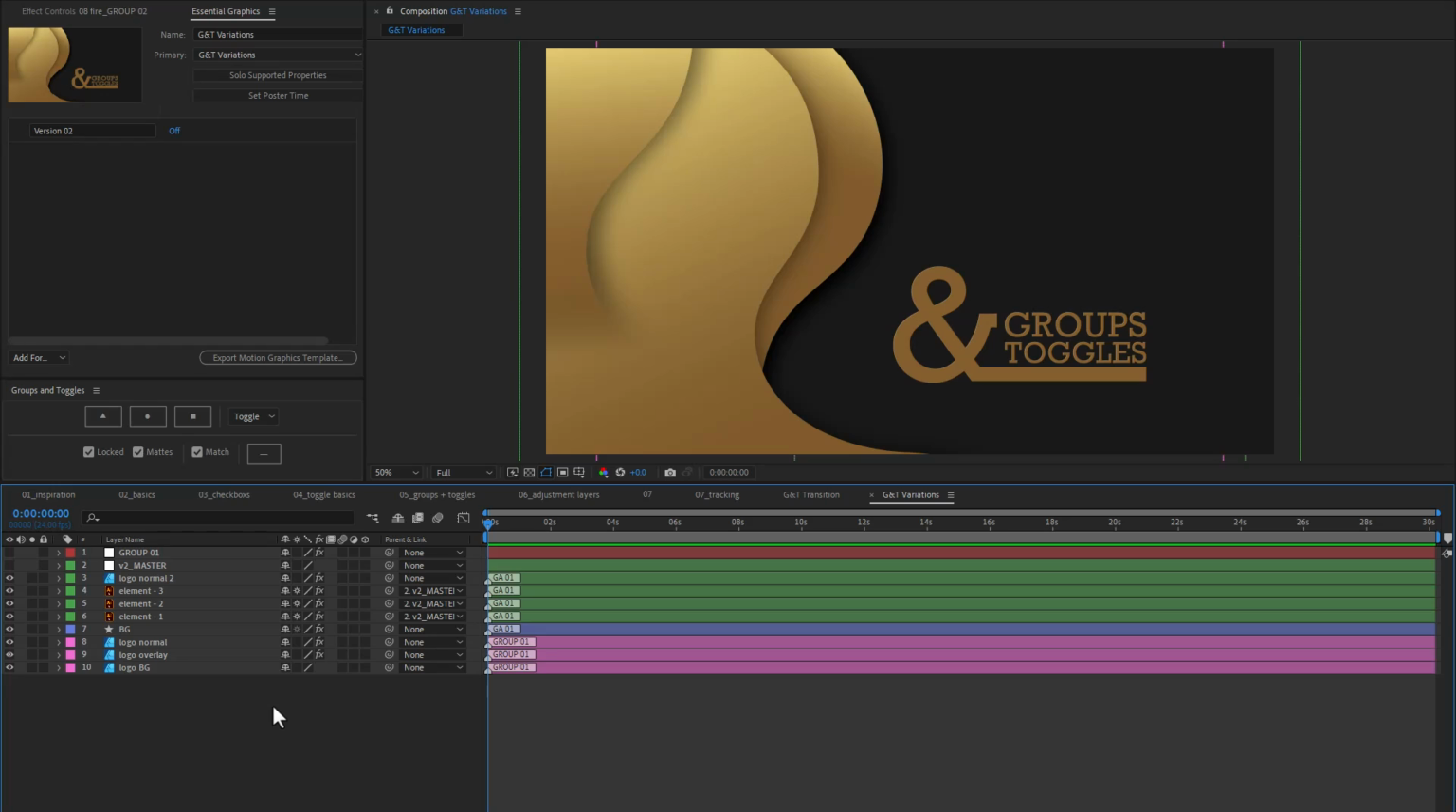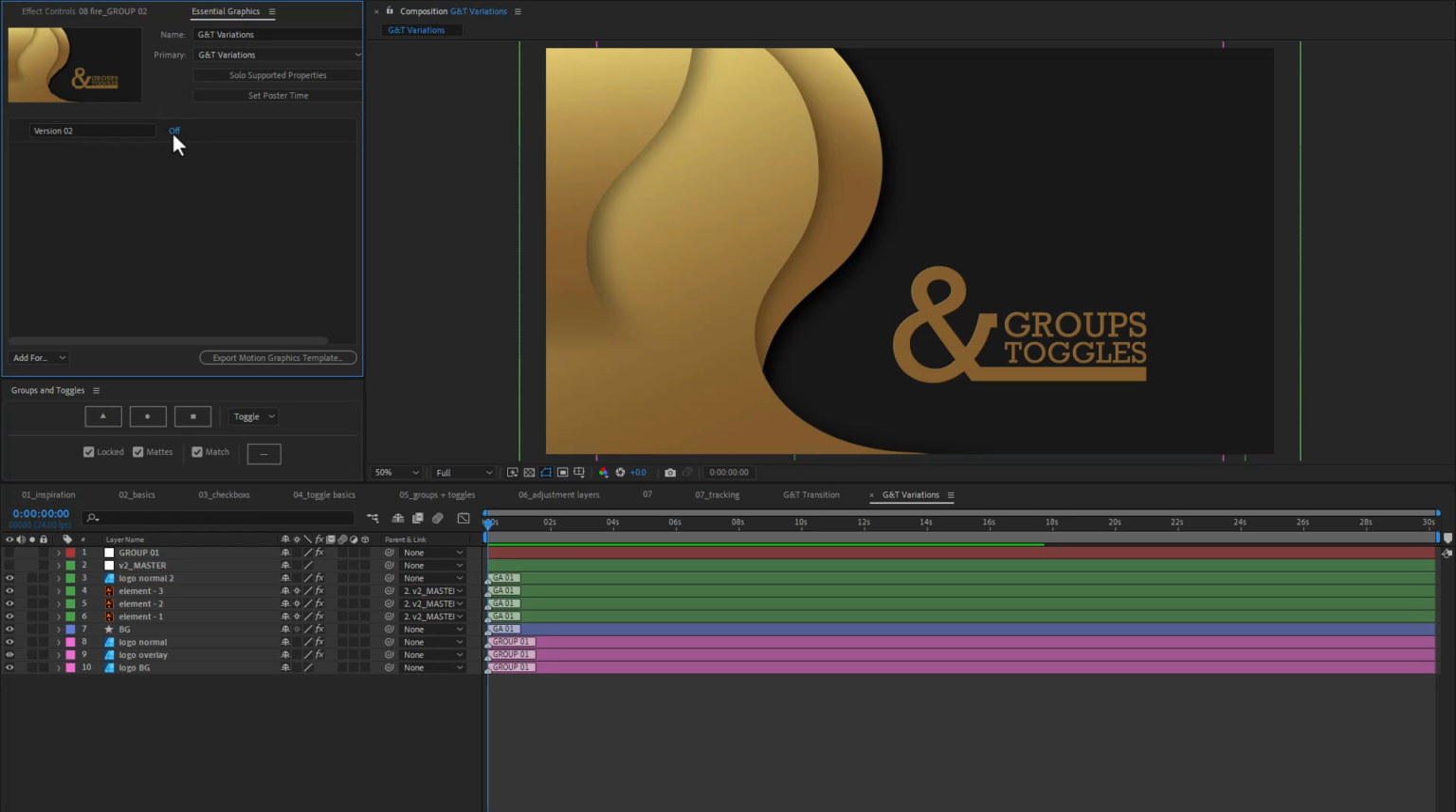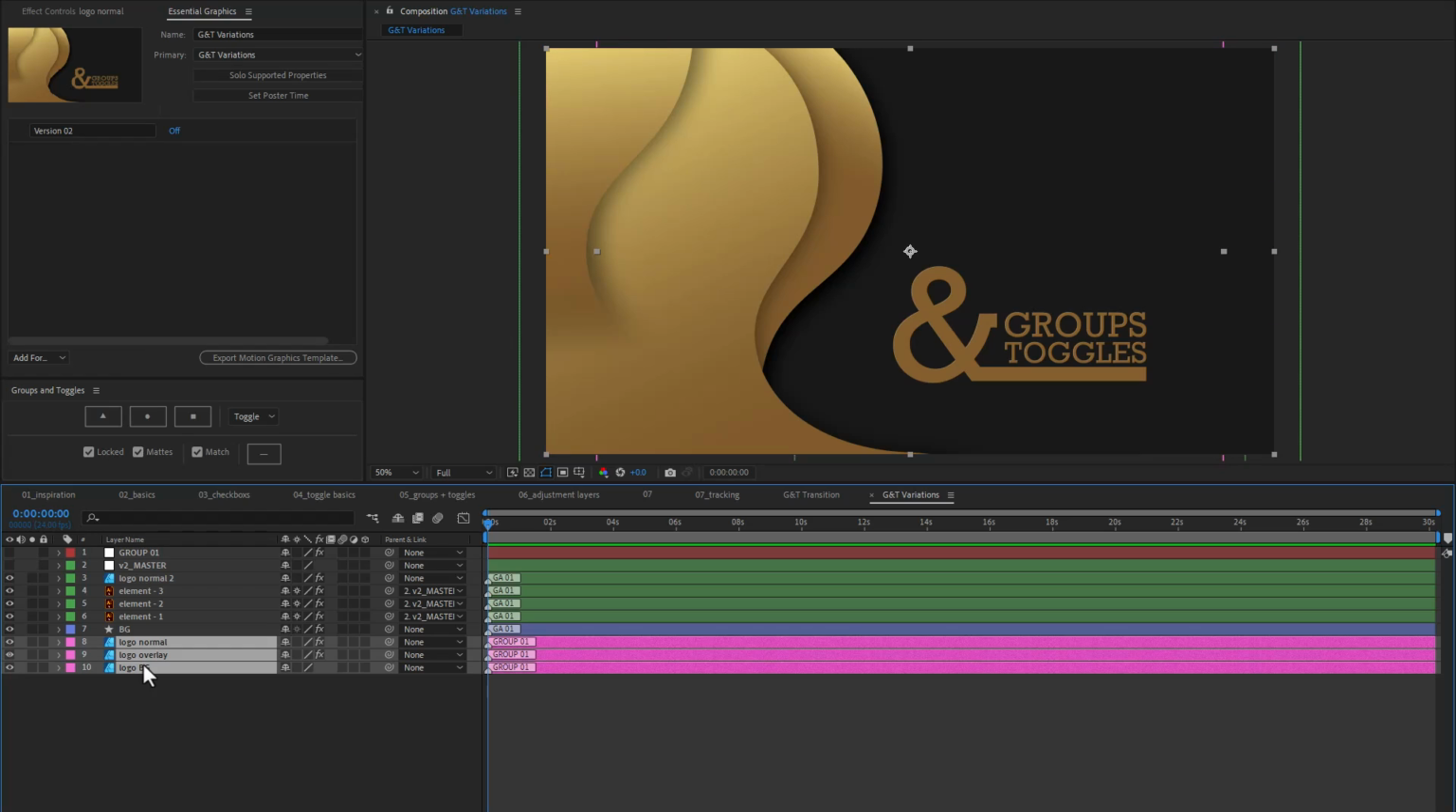Groups and toggles also make it really easy to embed variations of your comp within the project. So here I just have a pretty simple graphic. Now I can embed a second version. I can just turn that on, and now this is going to toggle to the second version. All I did to do that was these layers here.